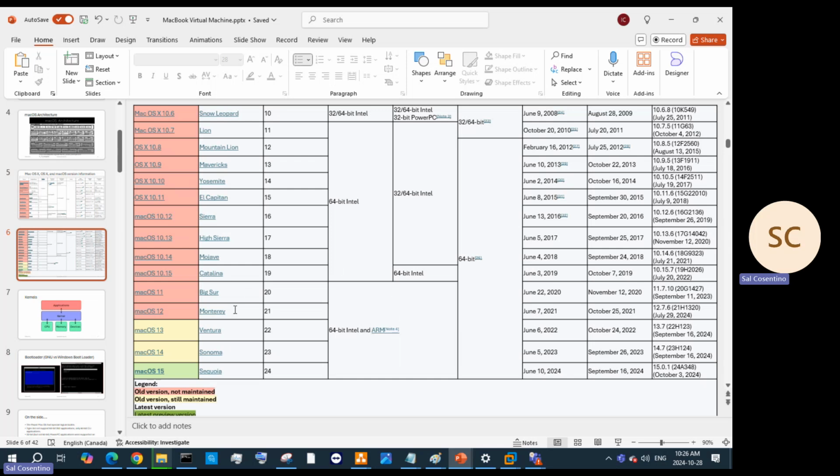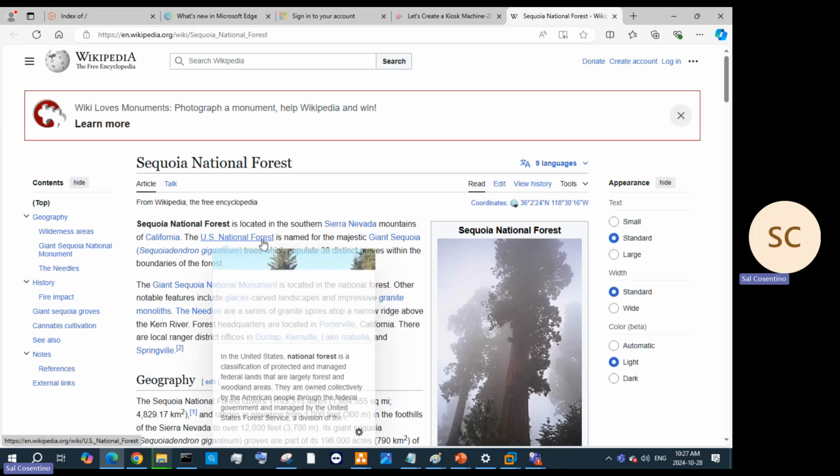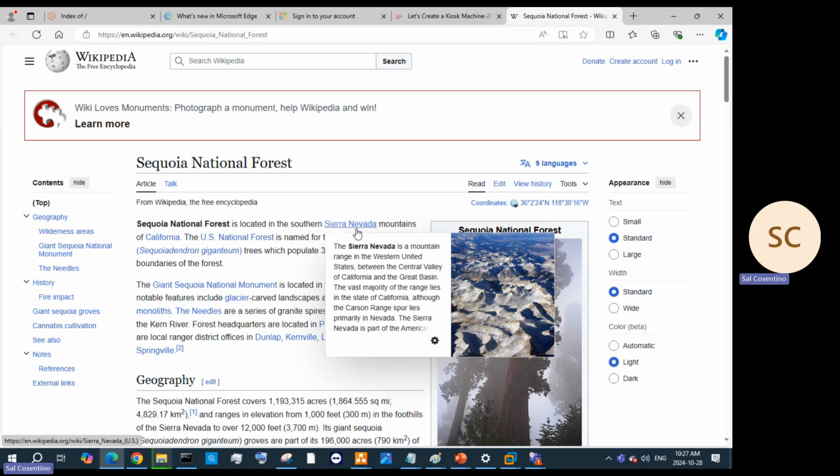So, very important to understand. Then we started out with Mac OS 10.12, Sierra. That was back in 2016. And we're now in 2024, where we're using Sequoia. Sequoia National Forest. These are all areas within California that they codenamed after. If we click on the Sequoia National Forest, this is one of the forests located in the Sierra Nevada mountains of California.